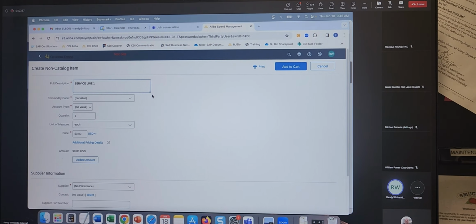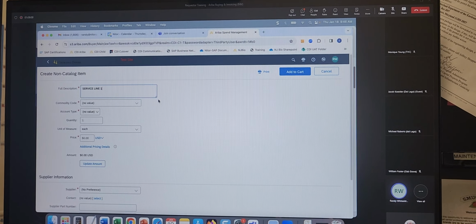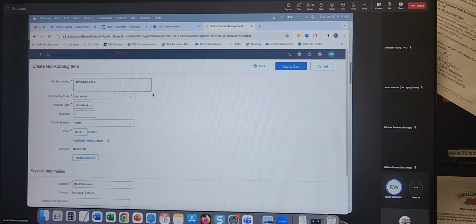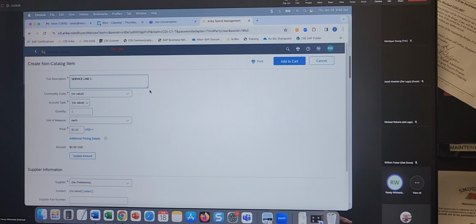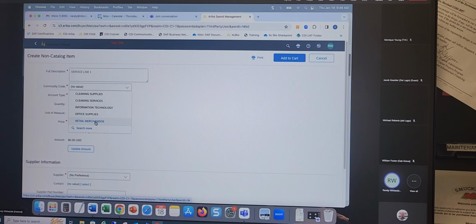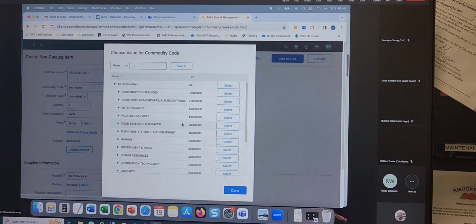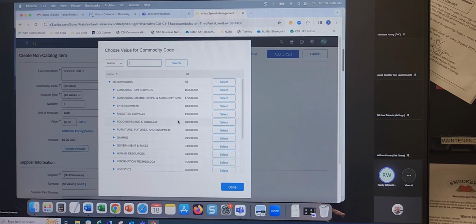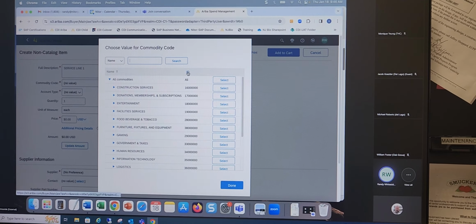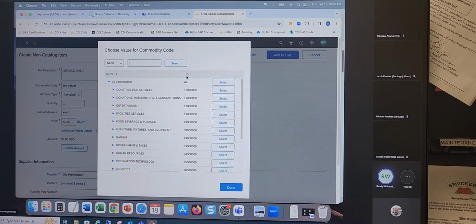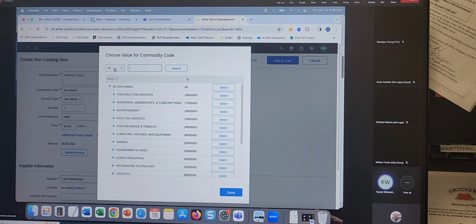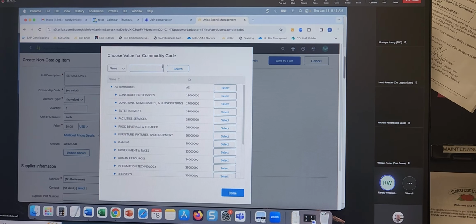I'm going to write in service line 1, and next you'll see the commodity code. When we're going through the catalogs, they have already defaulted in the commodity code. But with a non-catalog, we need to select the commodity code. When I click this drop down, it'll give me the last 5 that we've used, and I can click search more. This brings us to the commodity code selector. Notice that we have a name and we also have an ID. If you happen to know the ID of the commodity code you want to use, you can switch this to ID and search directly on the number, or you can go to the name and search here.